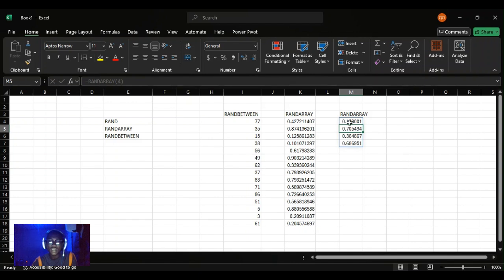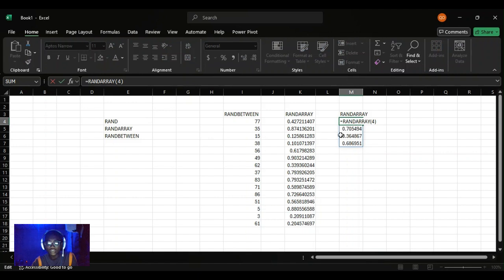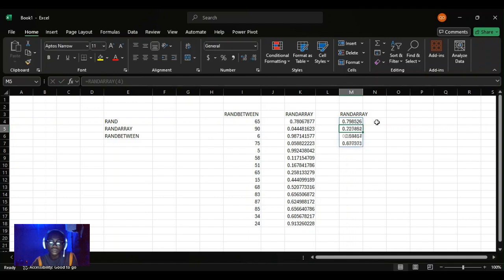And also this RANDARRAY, now don't worry. Ordinarily, if I do not supply anything, most times it gives a decimal. Exactly. It's going to give a decimal. But this one is ordinary RAND. Sorry, I'm not making a mistake. This one is ordinary RAND.